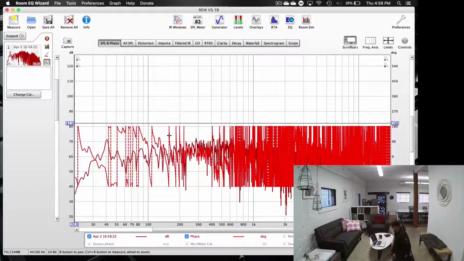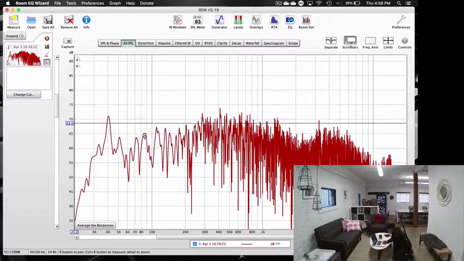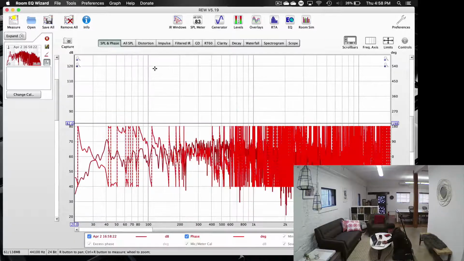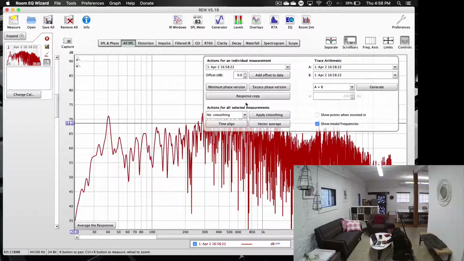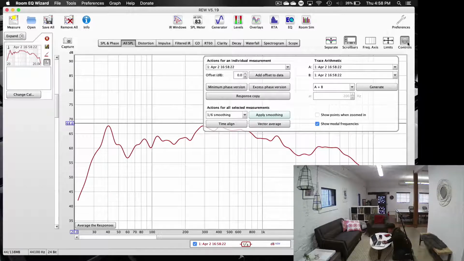And done. So we can take a look at our quick analysis right here, make sure everything's looking pretty good. We didn't peak or anything. Out of the gates, it usually looks pretty fuzzy because this is showing us both our SPL and our phase. If we just look at the SPL, it gets rid of the phase thing here. The phase is cool, but not for what we're looking for today. It's also really fuzzy to look at, so I'm going to go under controls, do smoothing at 1/6 octave and apply the smoothing. And that makes it a lot more readable.